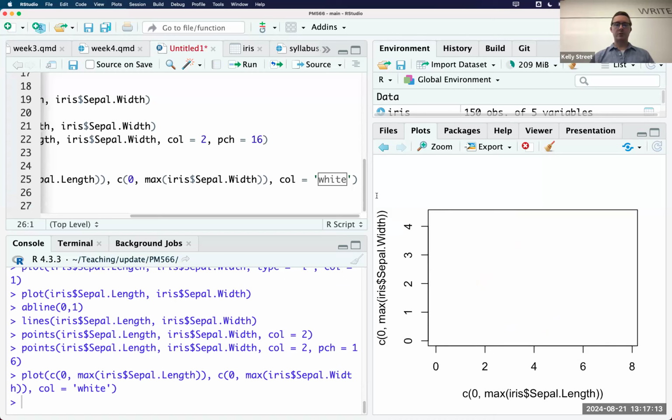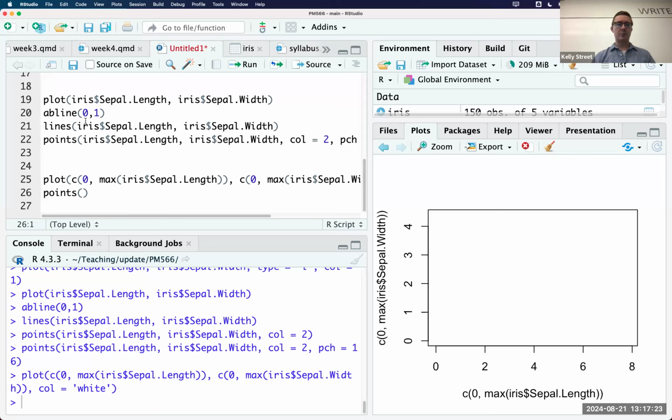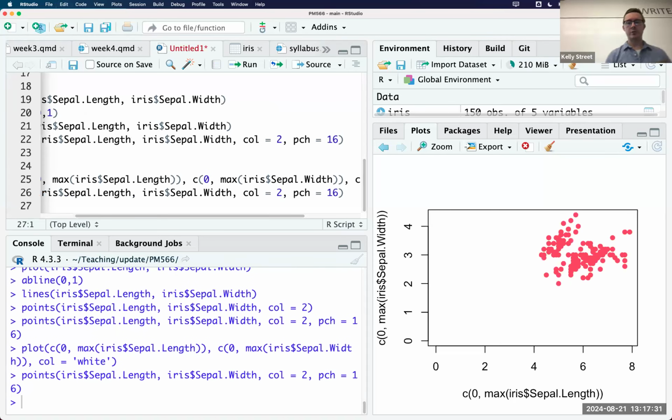And what that's going to do is set up the plotting window with the coordinates that you wanted. So it goes from 0 to the maximum value of sepal length and sepal width. And then we can actually add the points the way that we did before with this points function. And so there's that plot. Okay, cool. Awesome. Thank you.